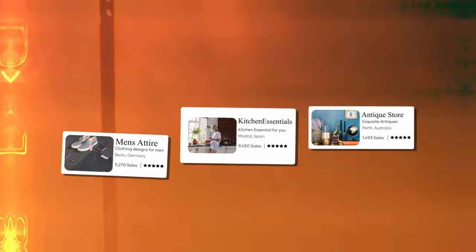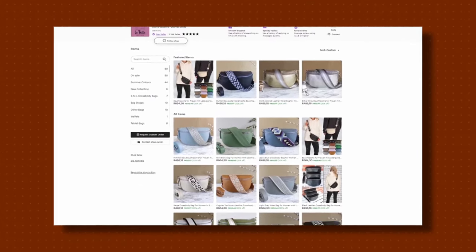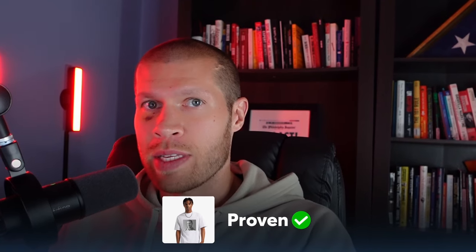One of the best ways to find hot selling designs, especially when you're just starting, is to replicate what's already working for other sellers on Etsy, right? You want to go see what they're already selling, see what their best selling designs are, and then not necessarily copy that, but replicate that design with your own spin on it. The reason that this works is because that design is already proven to sell on the Etsy platform, right?